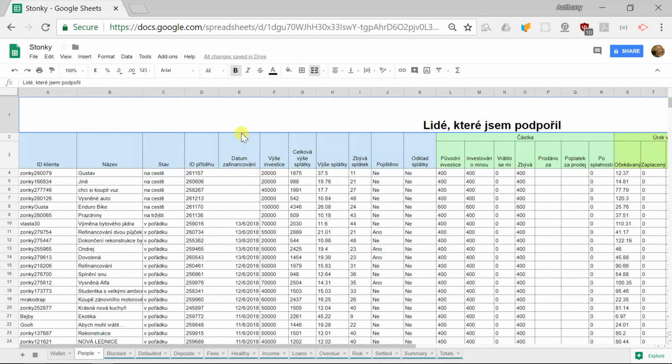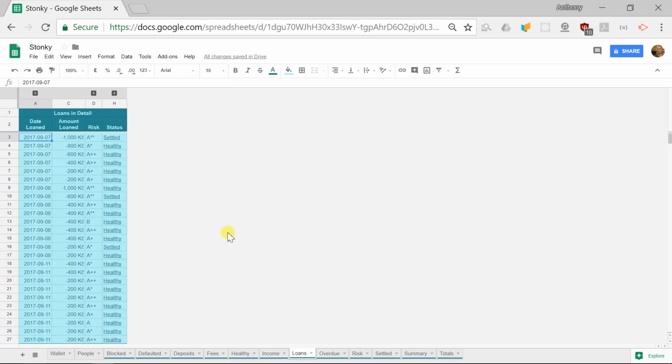Okay, so the way you use this is Analyze Wallet and People will produce additional spreadsheets that contain analysis of those two. And for example, here is a detail of all the loans that I've made. Starting with the loan date, the amount I loaned, the risk, and the current status of them. This one has been fully settled, fully repaid. This one's healthy, and so on. And this is the minimum amount of information I'm interested in.